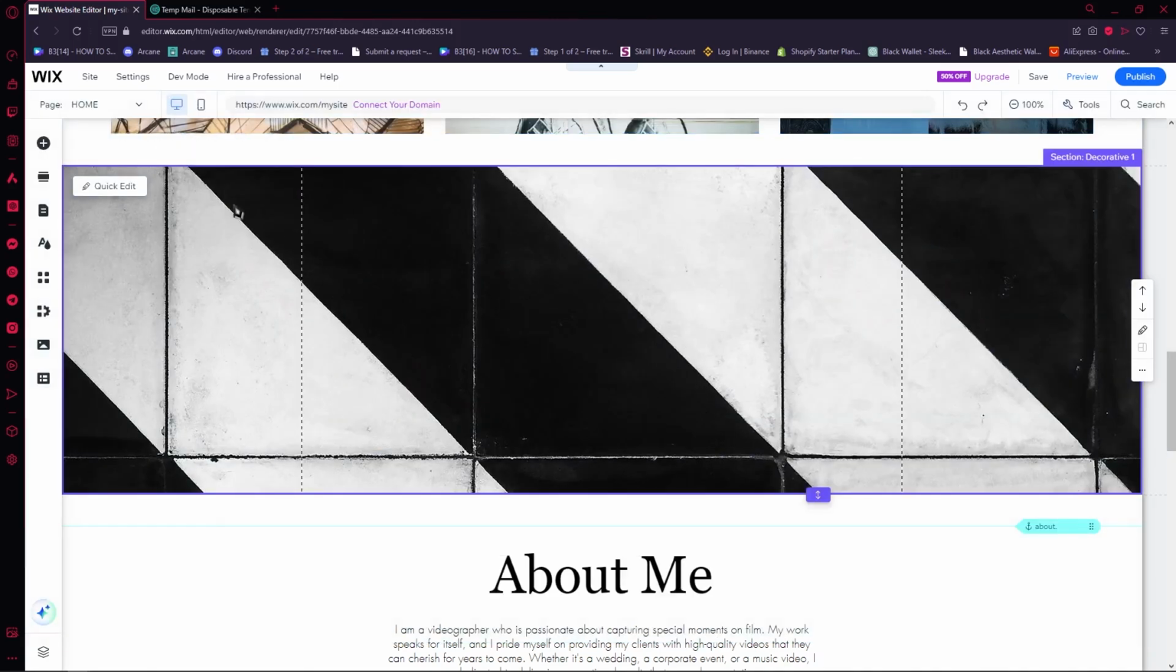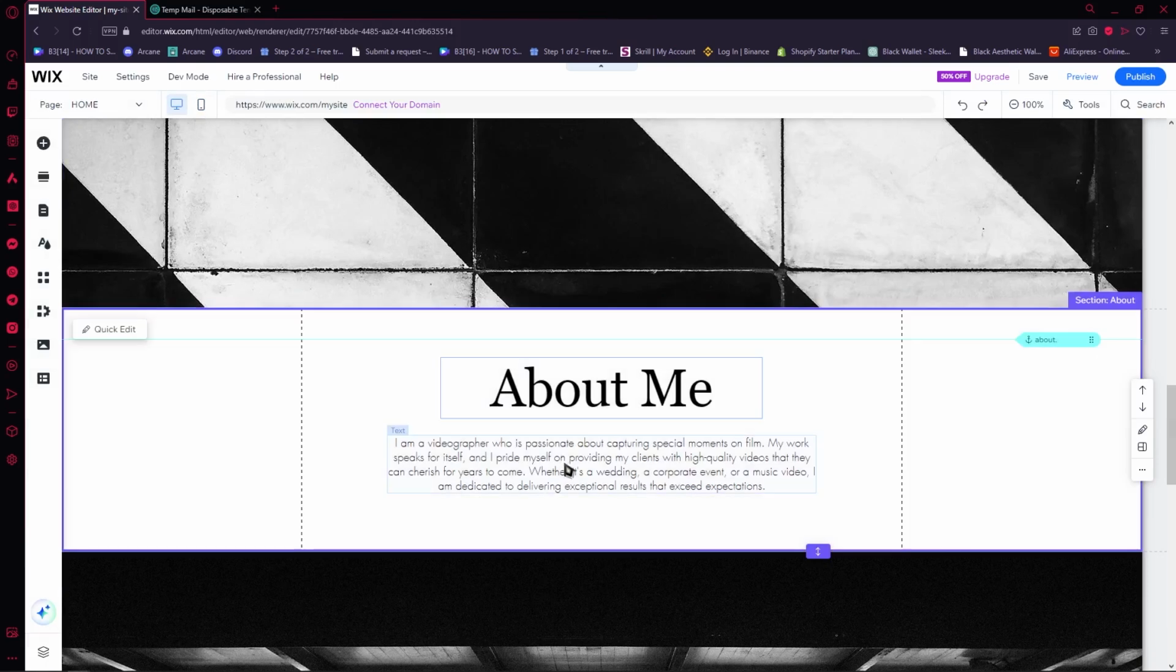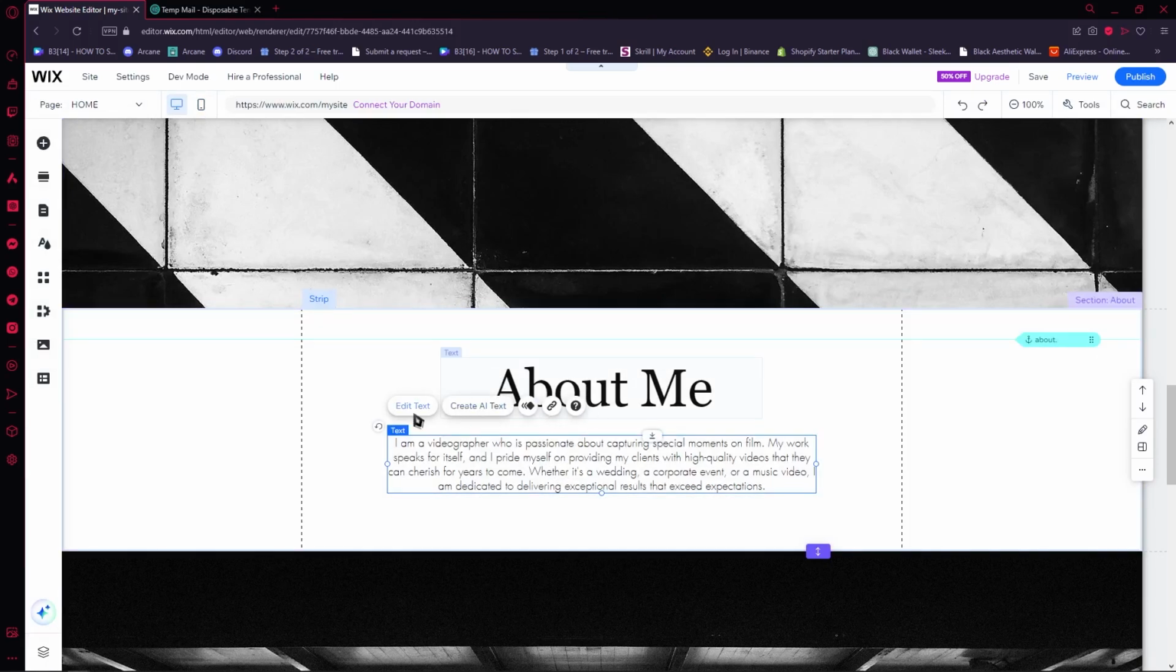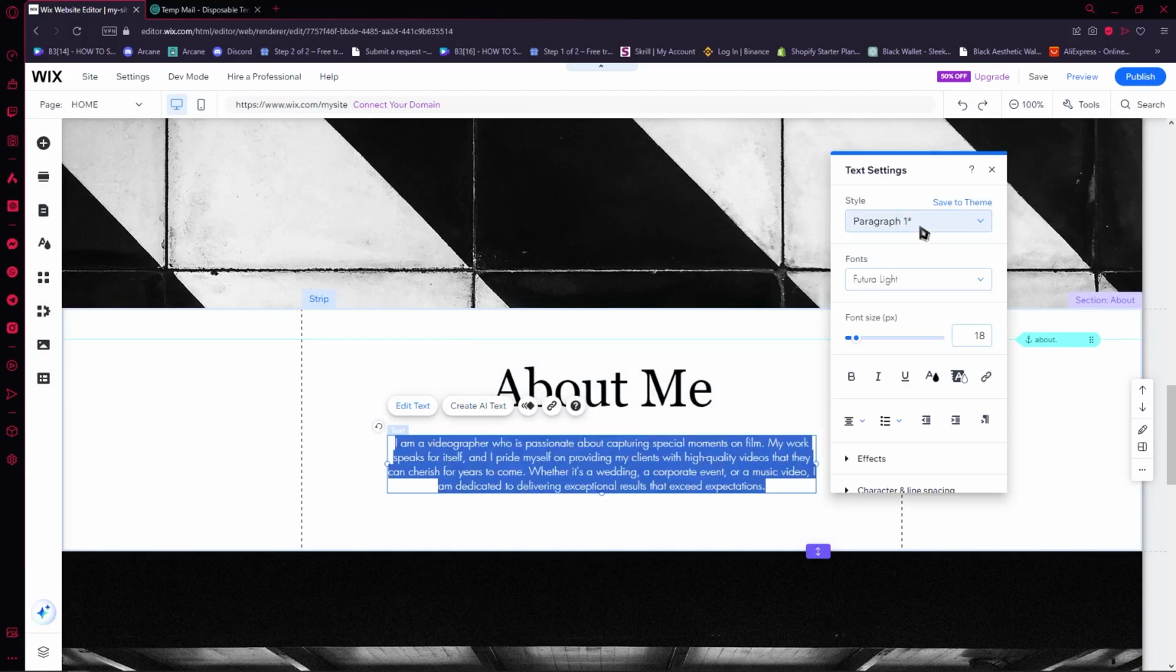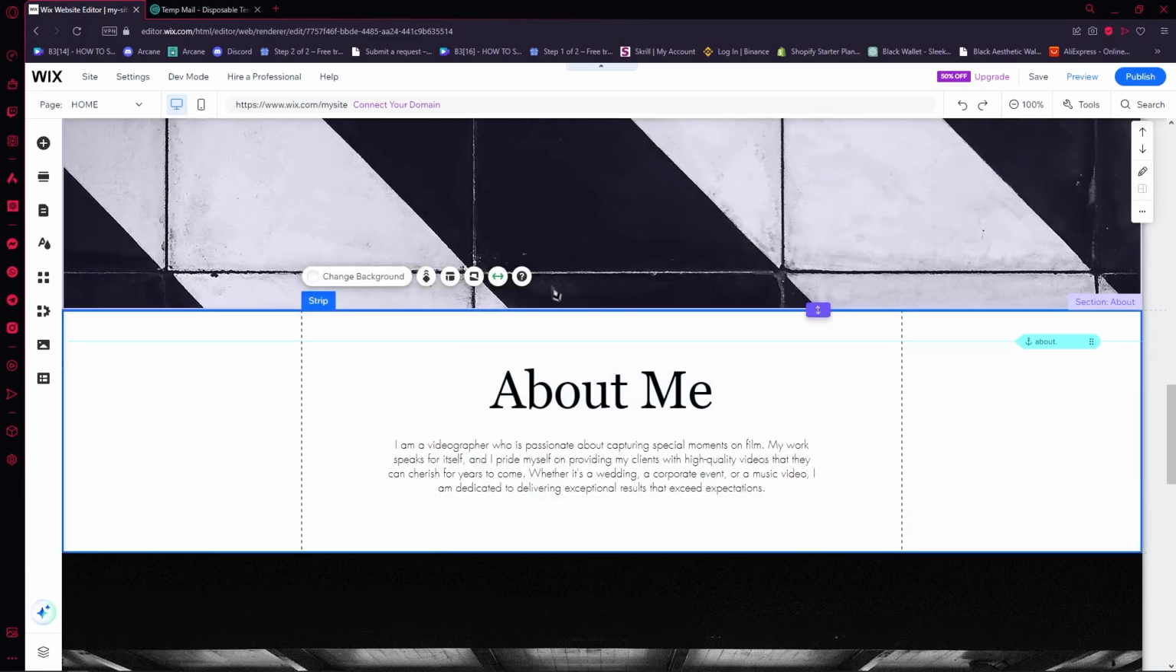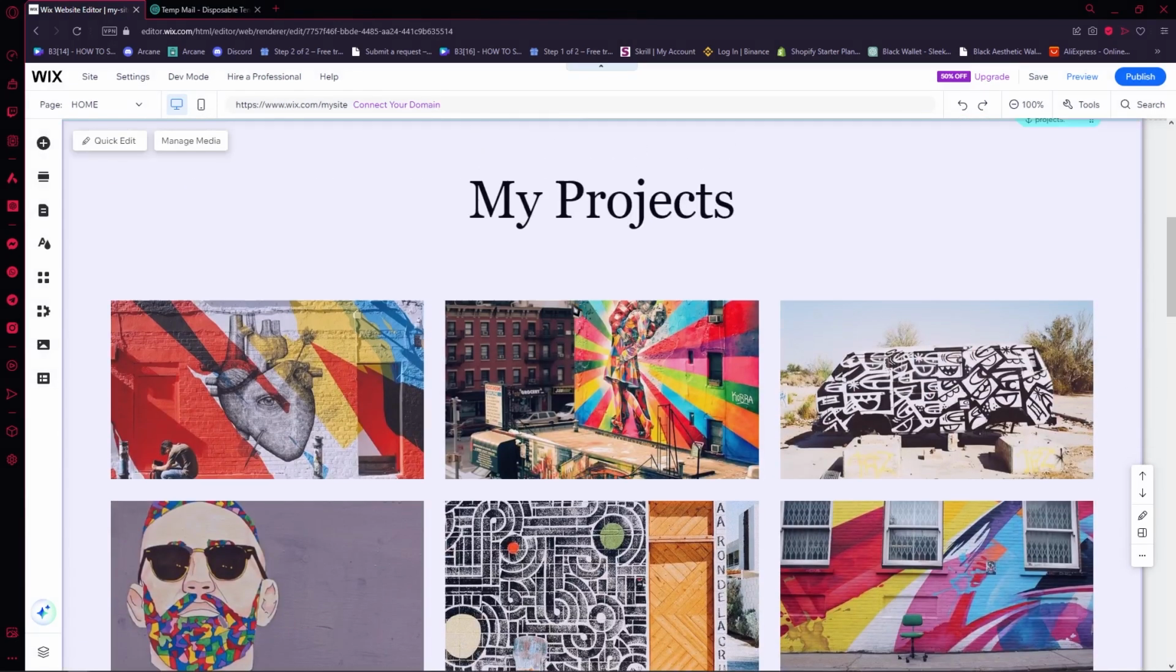And you also can do this one right here, this photo. You can quick edit that. You can change the text, the font and so on. Click on edit text, and then you can change the font and so on right here. So yeah, that is basically it on how you can edit the template right here.